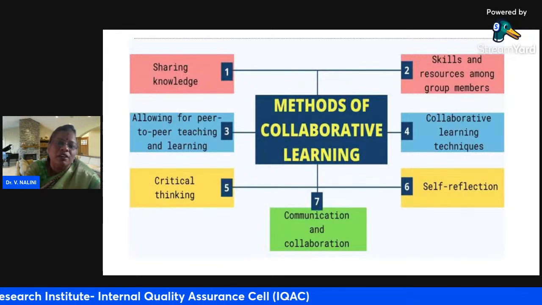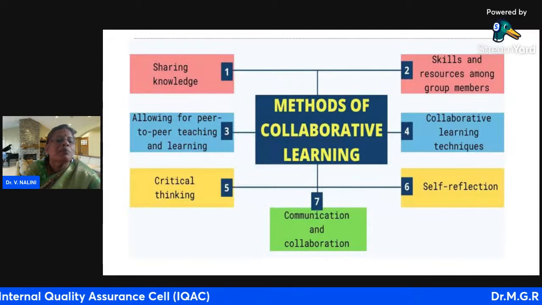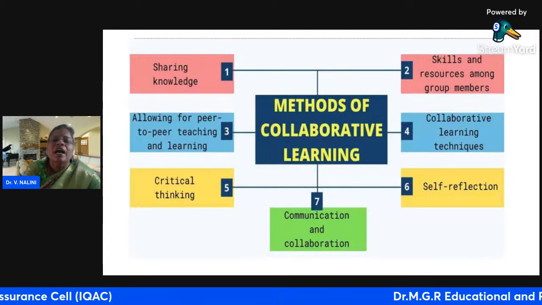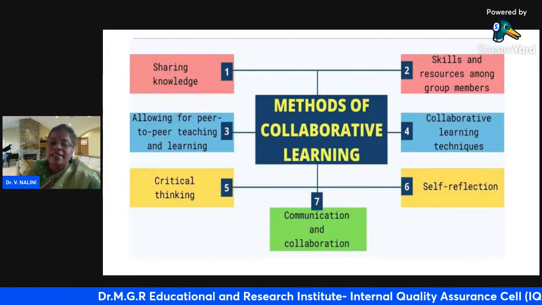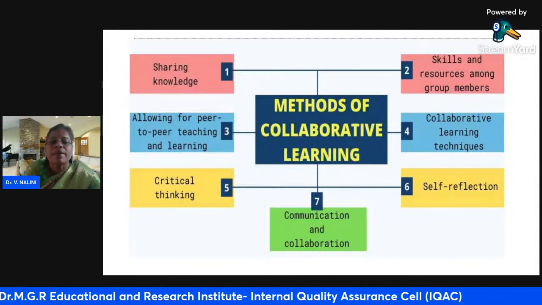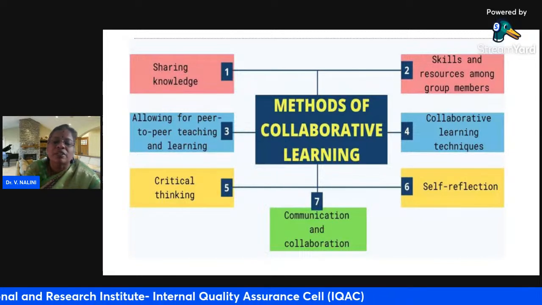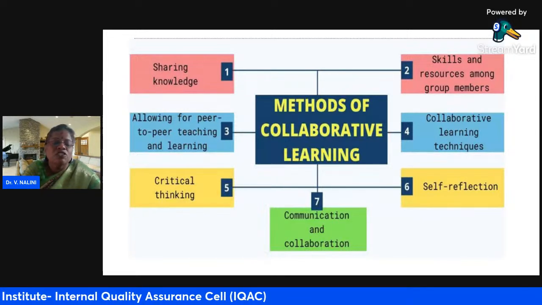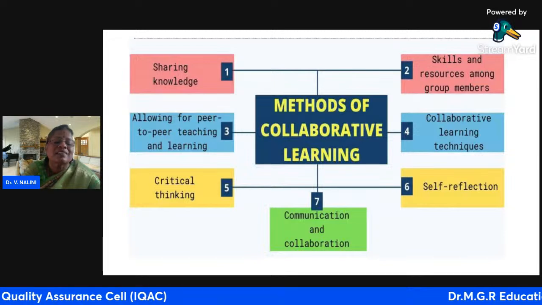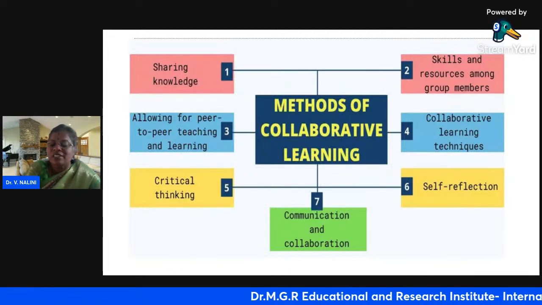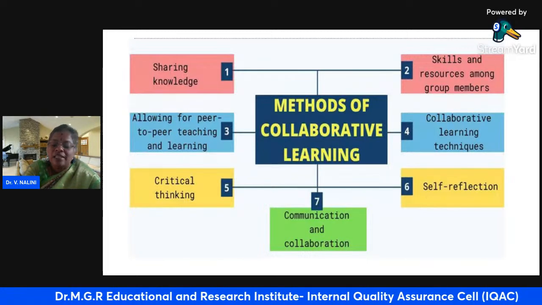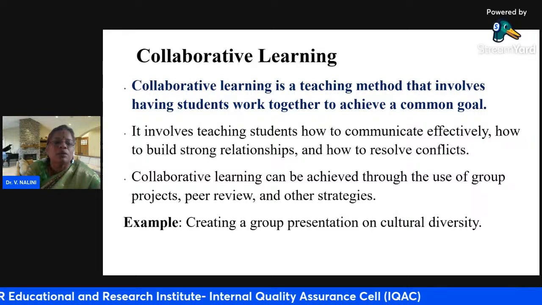Peer teaching is another method in recent trends. Peer to peer teaching and learning, and collaborative learning techniques, methods and strategies, teamwork, highlighting individual performances, competency based, everything together in collaborative learning. And then make the children get into processes like critical thinking, how to find a solution, and self reflection, that is a presentation. And then it improves communication and team spirit as well as collaboration.